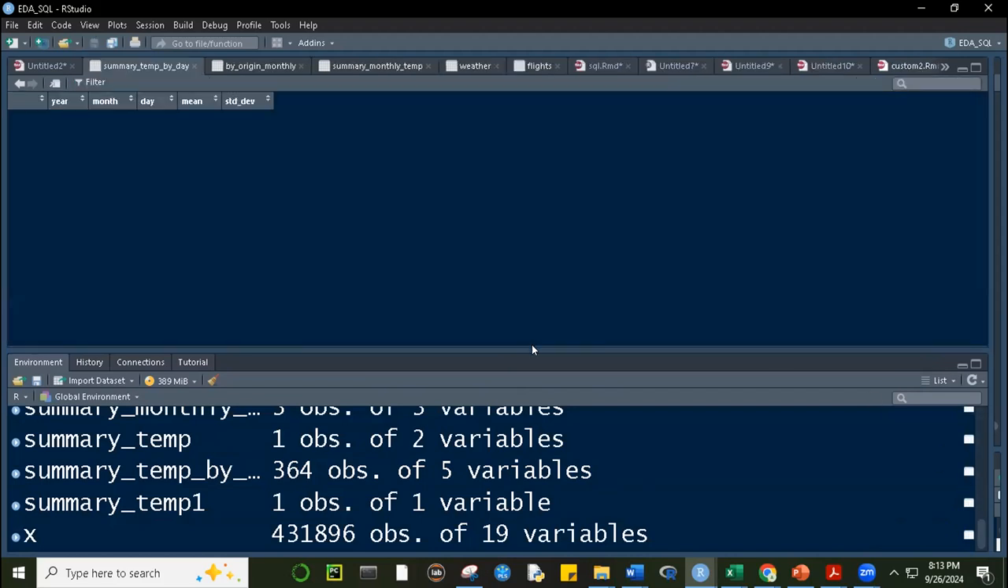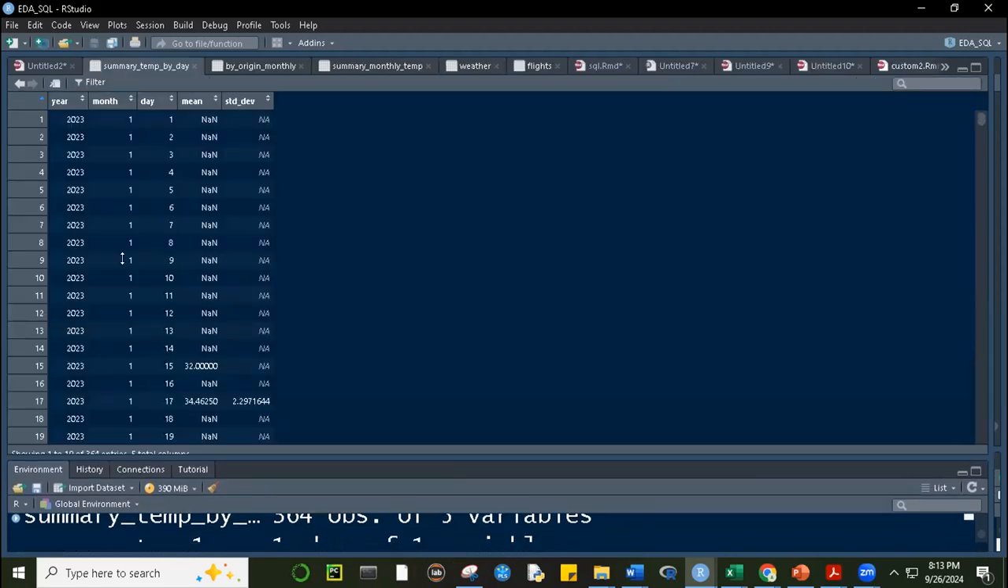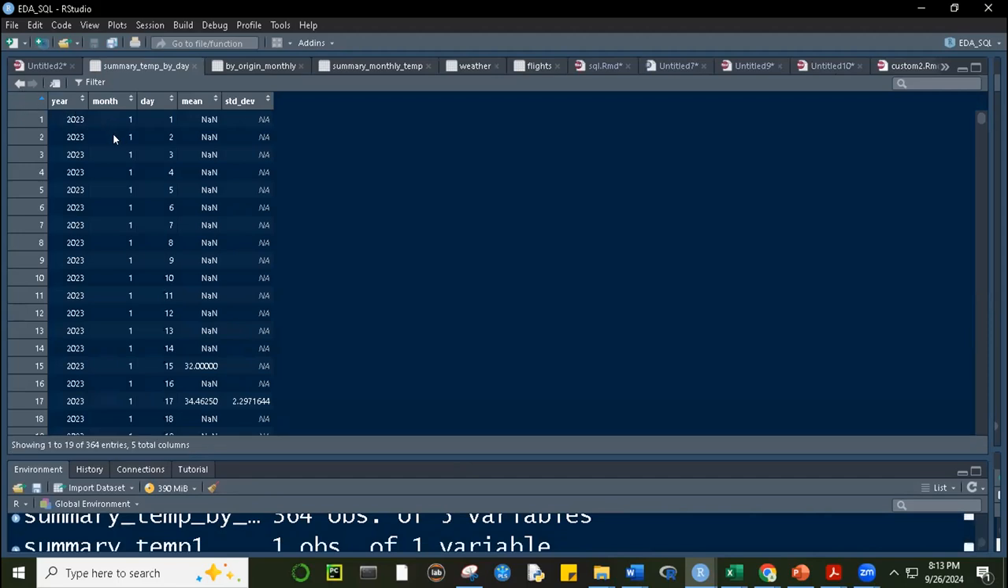Those are the number of days in the year. So if I print this, there you go, class. 2023, month one, day one. Now, of course, you'll have a not a number here, okay? Not a number because there are NAs in our data set. But the objective here was more to come up with the code.